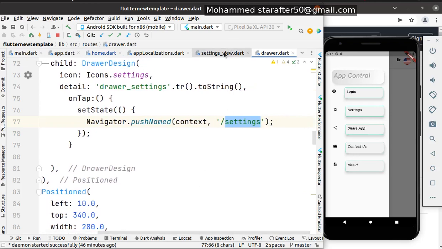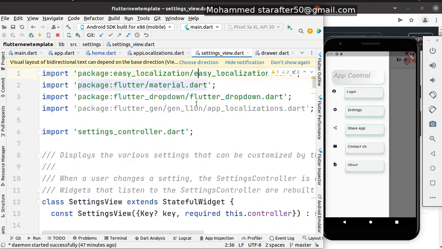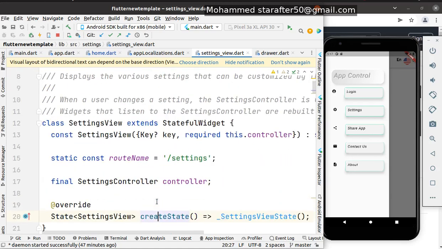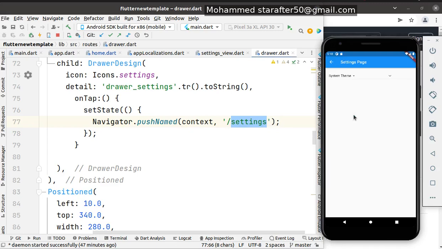So the settings page route name is this one. This is the route name. So at the drawer, when I click on this button settings, this drawer design, this is the drawer settings, and once I click on this button, I will be navigated to the settings page. And let's see it. Okay, here is the settings page.